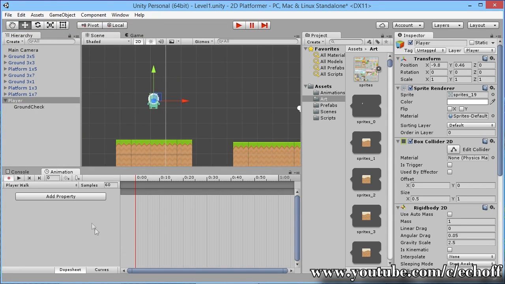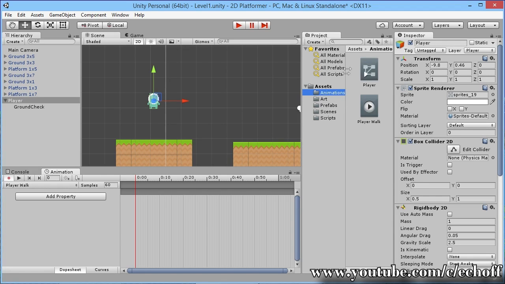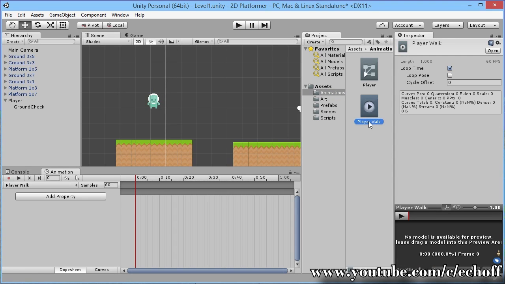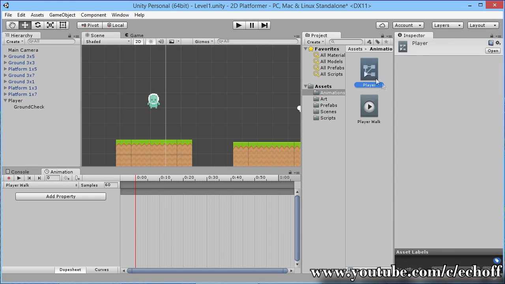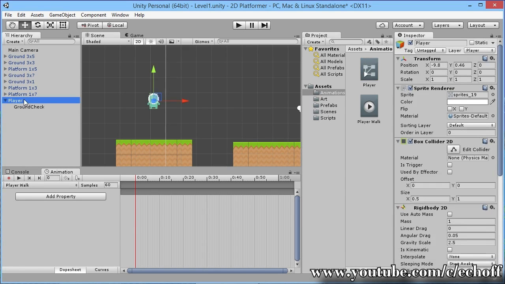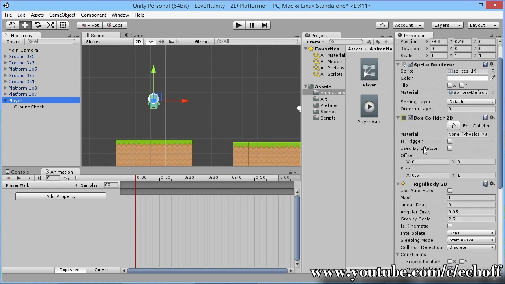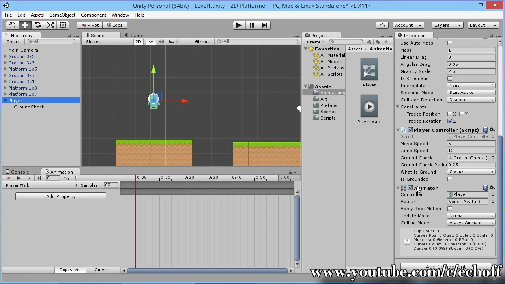And so now a little timeline appears, and what this also does is, if we go into our animations folder, that's our player walk animation that we just created. Obviously there's nothing in it just yet, but it also creates an animation controller, which is something that controls all our animations, and we'll take a look at that shortly. It also creates an animator object on the player by default. So this is what's going to control how our player animates. It's just important to note that it's automatically applied to our player.